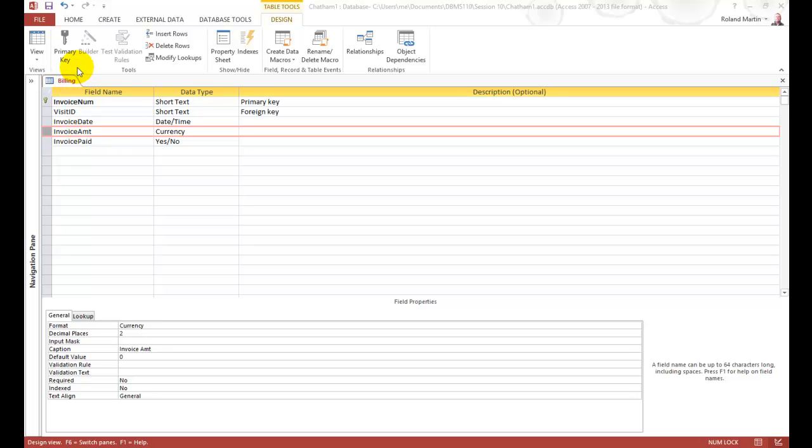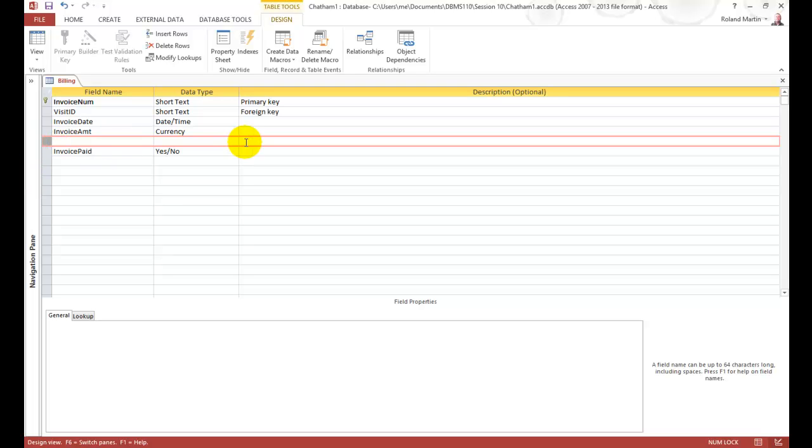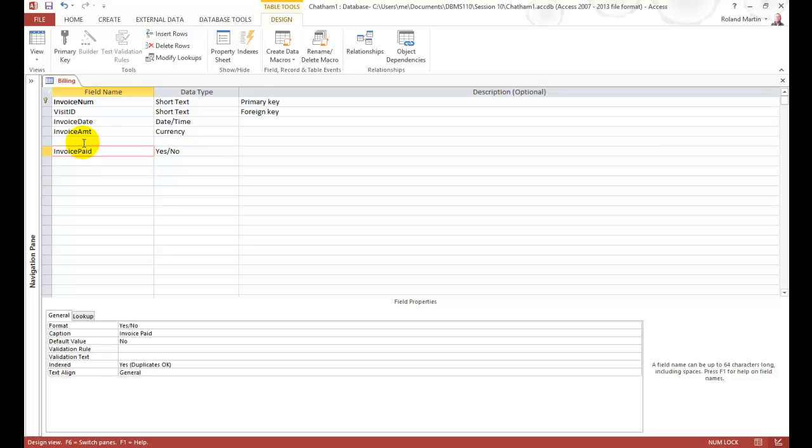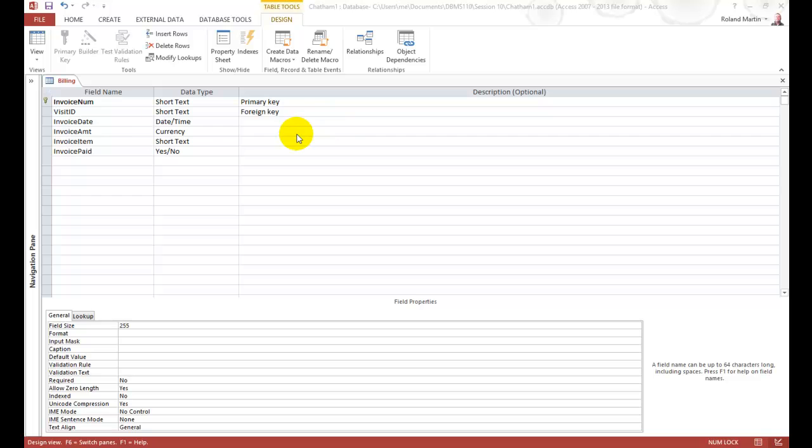Let's go ahead and add another field here. I want to add a field called invoice item, and I want to insert it in between the invoice amount and invoice paid fields. So let's go ahead and click our invoice paid field here, our row indicator there. Now with that done, let's go up to the tools group on the design tab here. Go to the tools and we want to insert a row. Go ahead and click that and you'll see now we have an available row here in between these two fields that we can now put our new field invoice item in there.